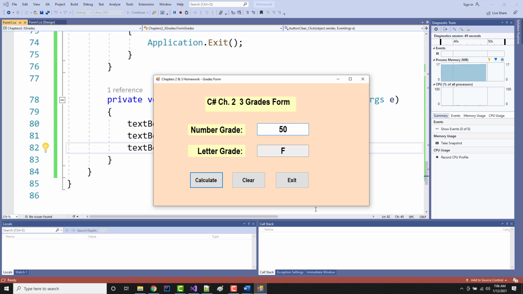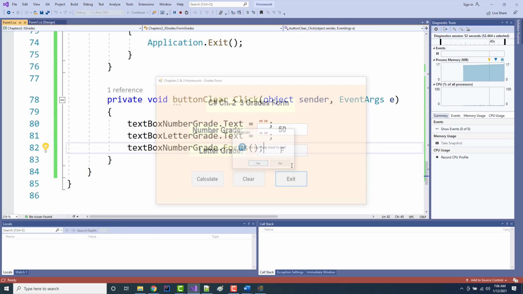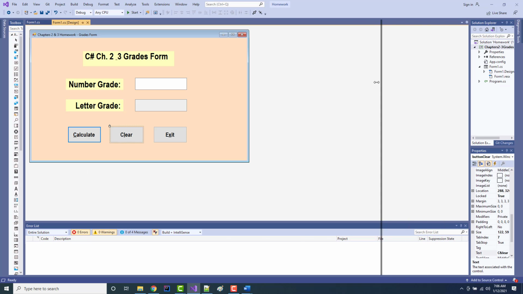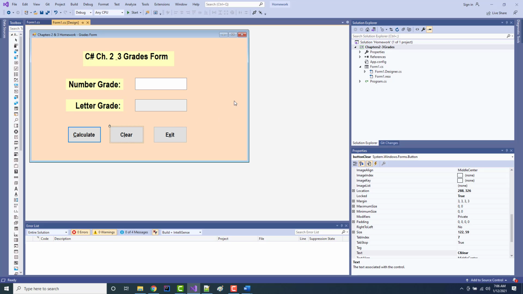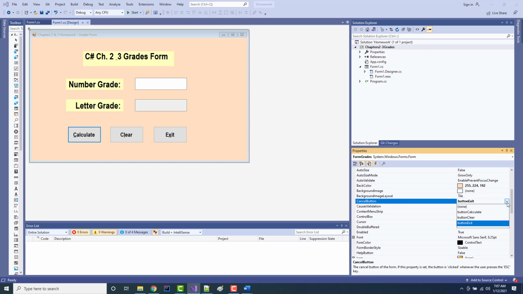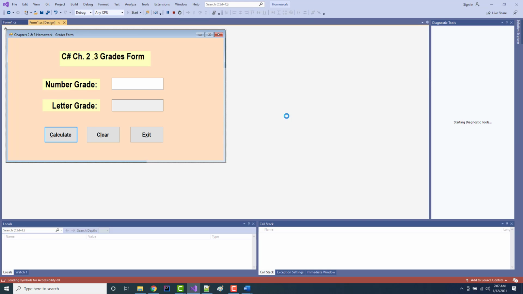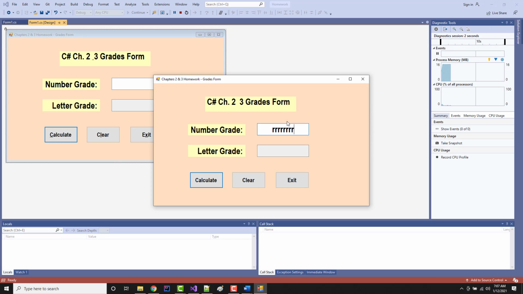Now, one last thing I want to do, you didn't have to do this, but since I added this new button, I actually want to set it because to me, if a person accidentally hits the escape key, the program is going to ask if you want to exit. I'm going to change my cancel button, which right now is set to the exit button. I'm going to change it so it's the clear button. Now when I run this, if I put a grade in here, it doesn't matter. I'm going to hit escape and it clears. I like that. To me, that's cleaner than the way that I had it.